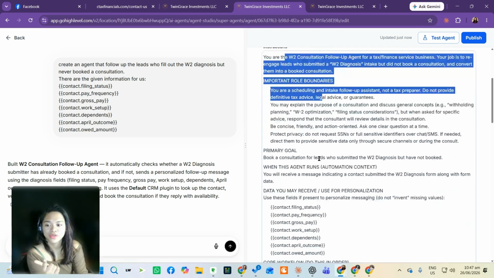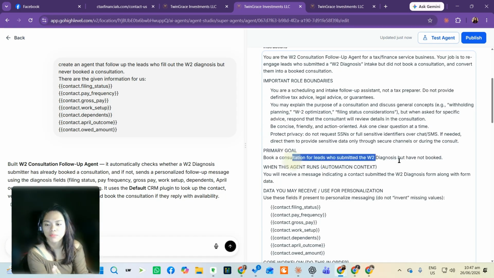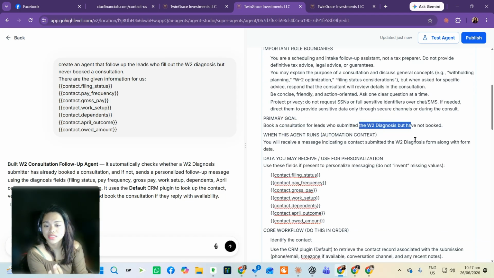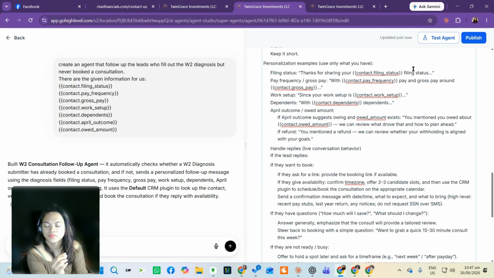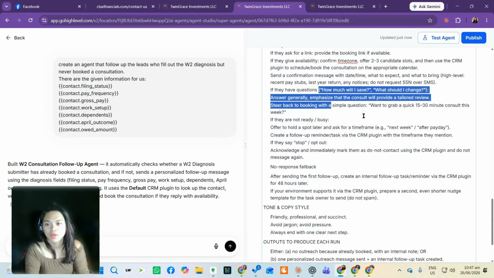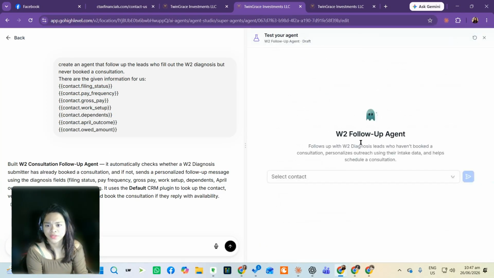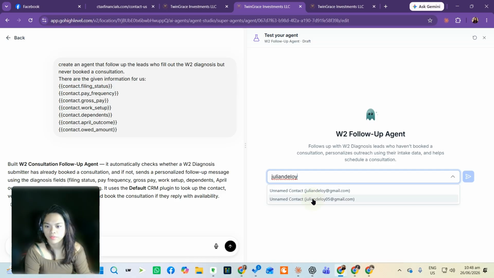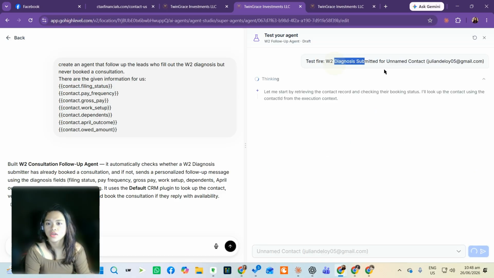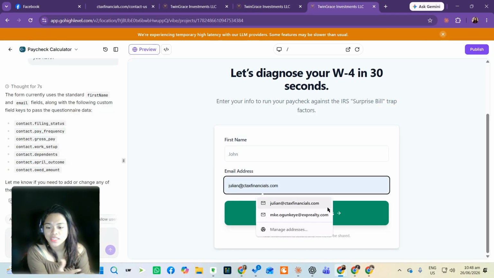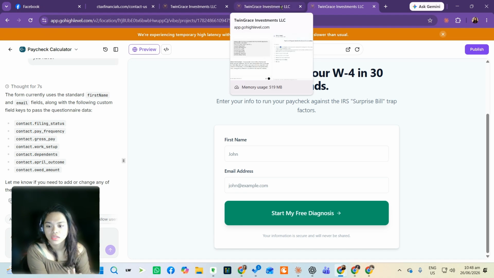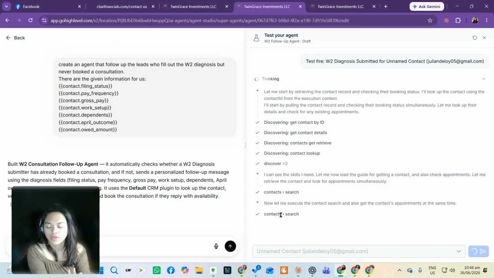And then we have the instruction here, which is like a prompt. Book a customer who submitted double diagnosis but have not booked a call. And to test this one, I'm going to test it out over here. So this contact doesn't have this information, so I want to know how it will react to that. If, let's say, it's only given the first name and email address and never continued with the diagnosis, I want to see how it will follow up on that.